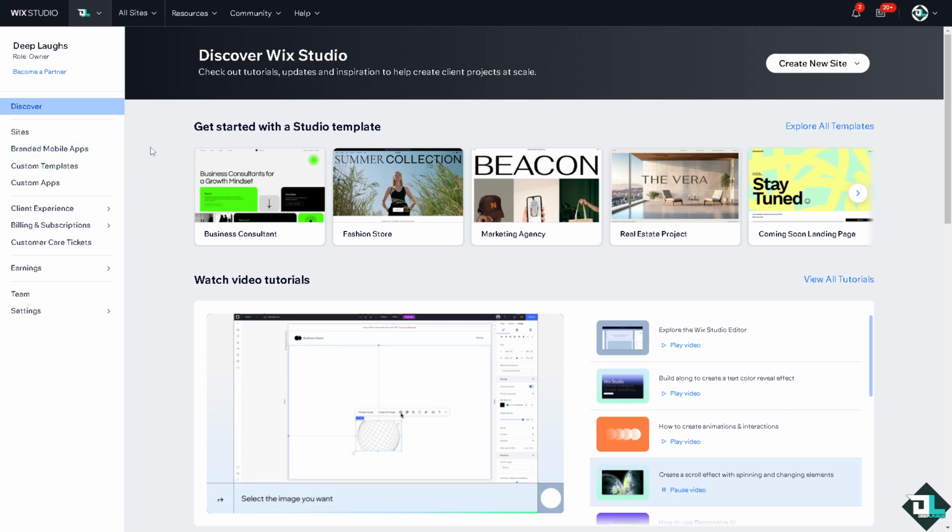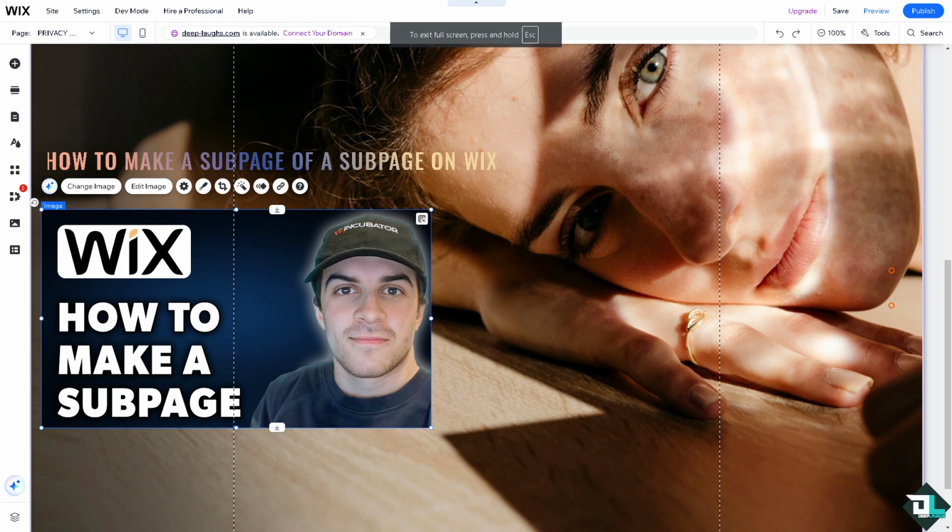Once you are logged into your account, I want you to hover to the website that you are working with. Now, on the Wix editor, I want you to navigate to the menus and pages. That's going to be on the left toolbar. You see that?